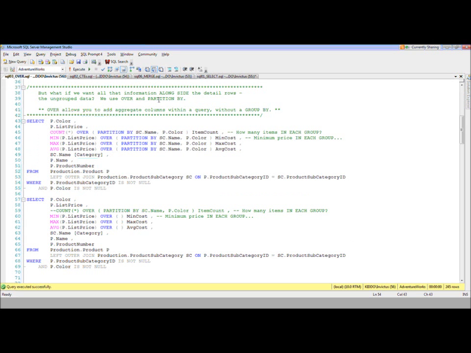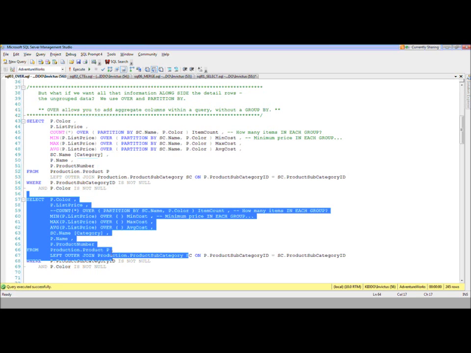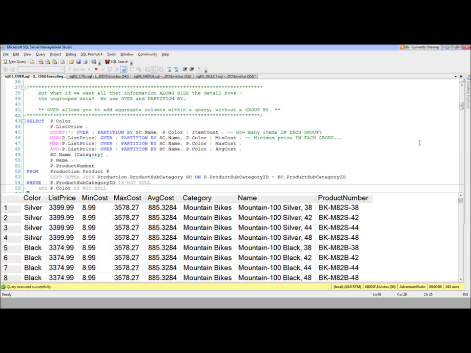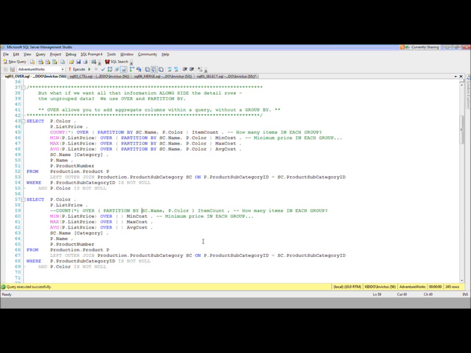Now, over says I want to apply this aggregate function. In this case, we're looking at count. I want to apply this aggregate function over some set of the rows coming back in this query. If I leave it blank, like I have down here, and look at the second query, let's run it. Over blank means I want to see the aggregate for the entire table. So how many items do we have? Oh, I didn't do count. Okay, fine. What's the minimum cost in the entire table? In the entire row set I'm getting back, I mean? It's $8.99.